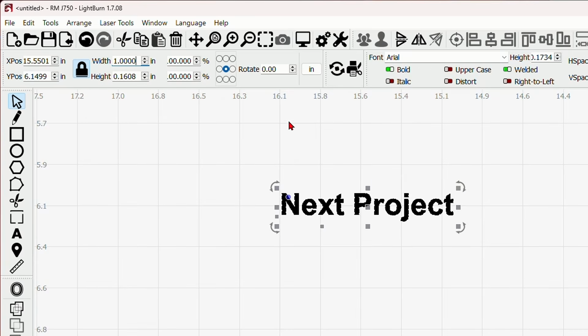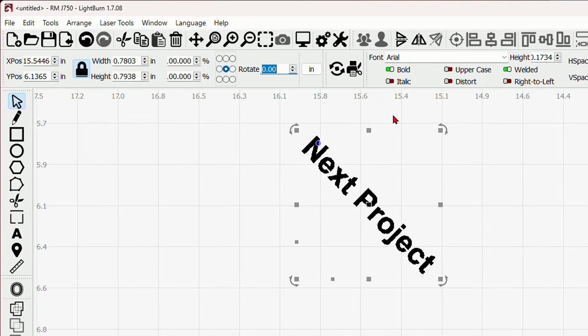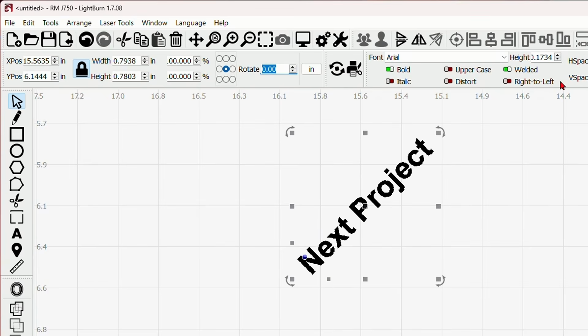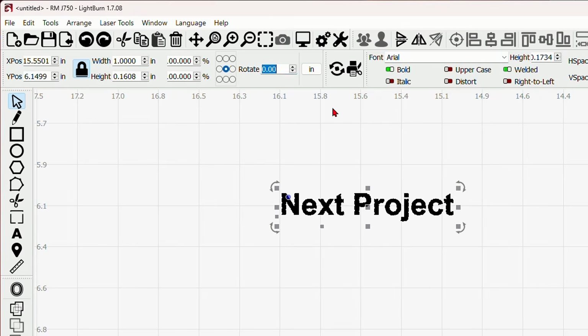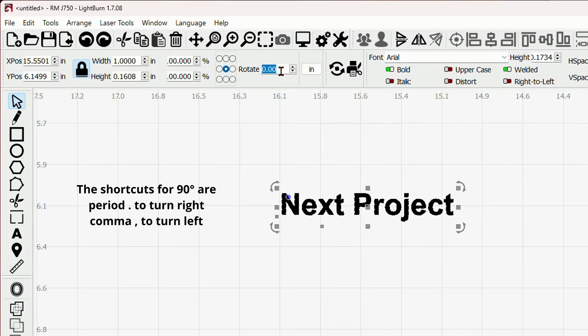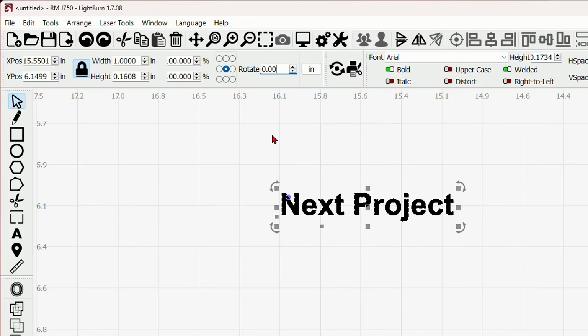Now you can also, with this selected, change the rotation. So if we put in 45, we can do a manual rotation on this. And if we put in negative 45, it would rotate it the other way. And you can put any number that you want in here. If you wanted it 90, you can put any degree of rotation in here, positive or negative.